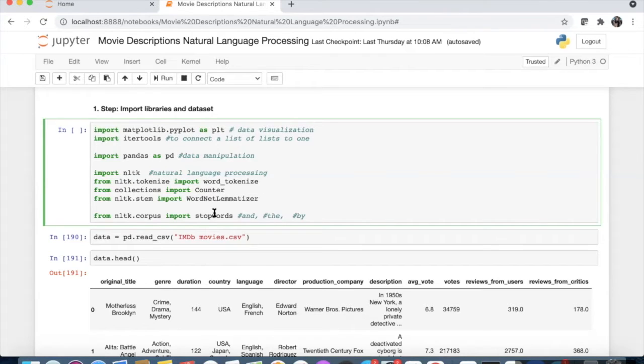Lastly, we will import the stop words list, which is a list of words that are commonly used in a description or in a review that are not really giving much insight into what the text is about. It solely helps us to put the words together and to connect them.